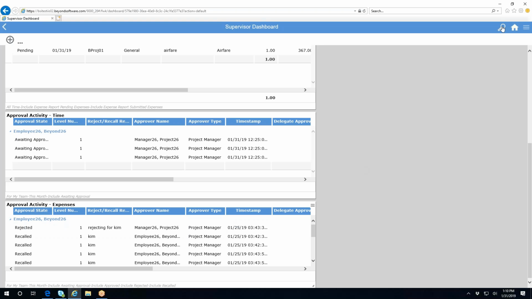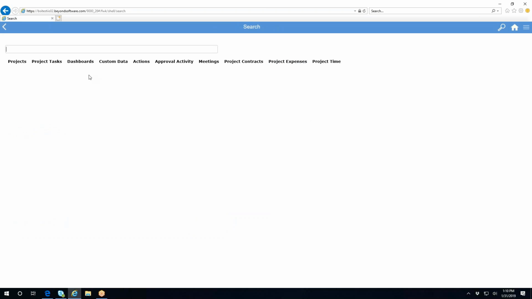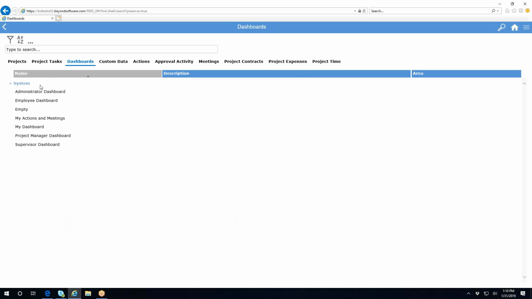Now, as I said at the beginning, there are 4 predefined dashboards. Let's take a look at them. There's the administrator dashboard, the employee dashboard, the project manager dashboard, and the supervisor dashboard. They all look very similar to what I just showed you. The only difference is the amount of data that is showing in it.